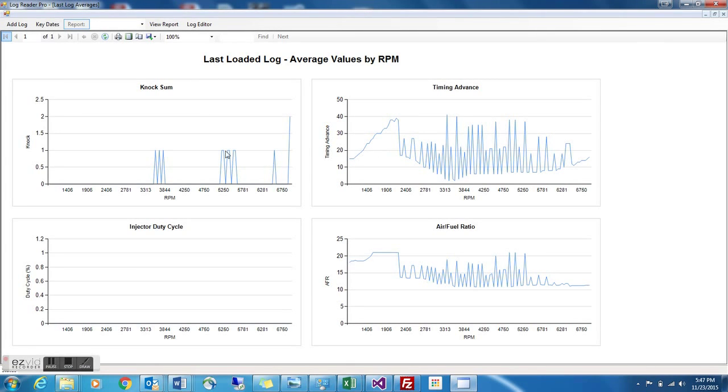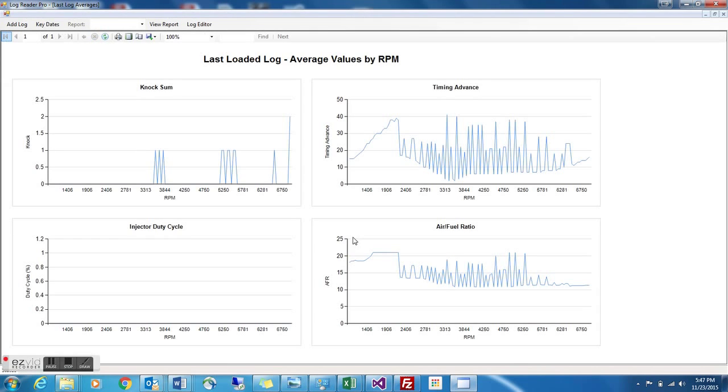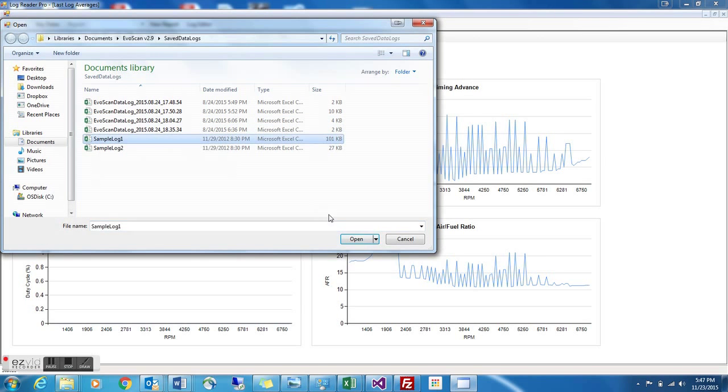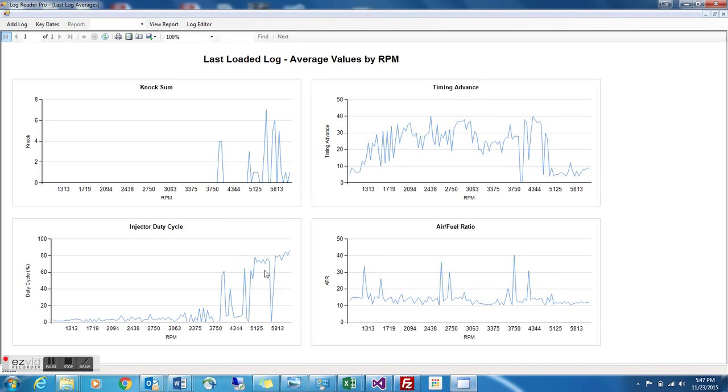Now, what we're mapping here is essentially 5 values: the RPM, and then 4 reports that are based against the RPM. The knock sum, the timing advance, the injector duty cycle, and the air-fuel ratio. We're going to open up a second log here so we can open up some multi-reports. I'm going to open up these same logs a couple times so that you can get a good idea of how the multi-reports actually work.